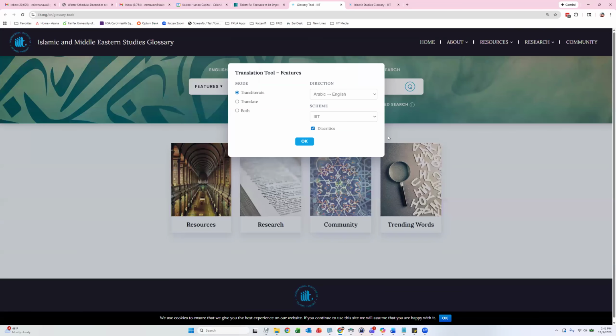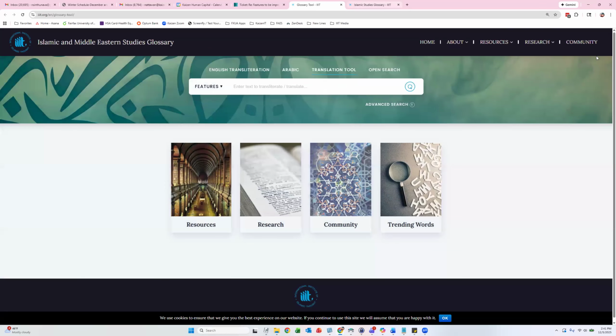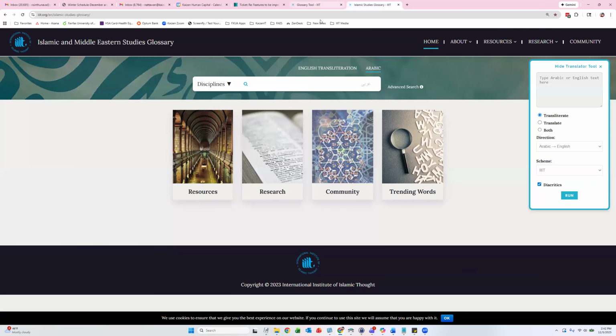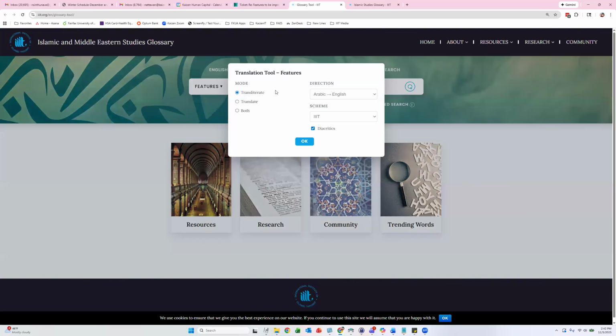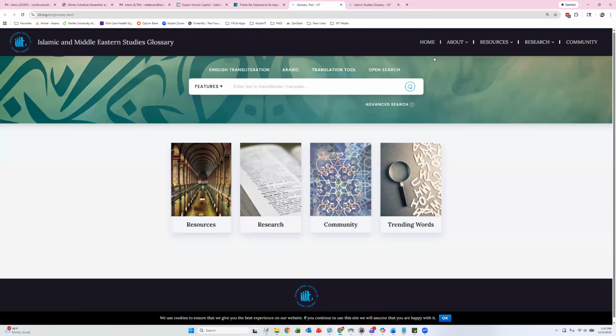Oh, I see what you're saying. Okay, so transliterate, translate. It's just the whole thing. Technically we grab whatever is here and put it under features and then people can choose it. It's the exact same thing. And then we put the open search, we just didn't know what to name it at first. This is going to be like OpenAI, where you can ask anything and it will be AI. Oh, okay, I see.